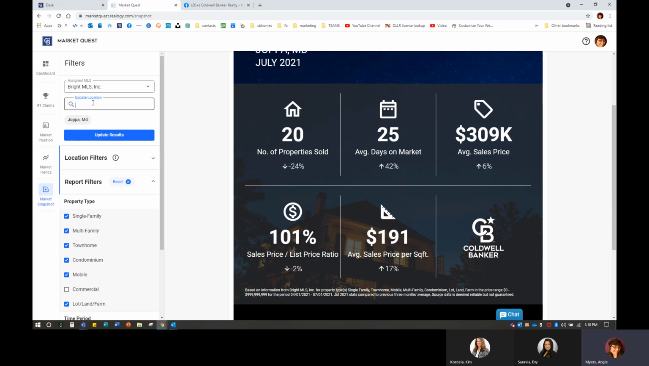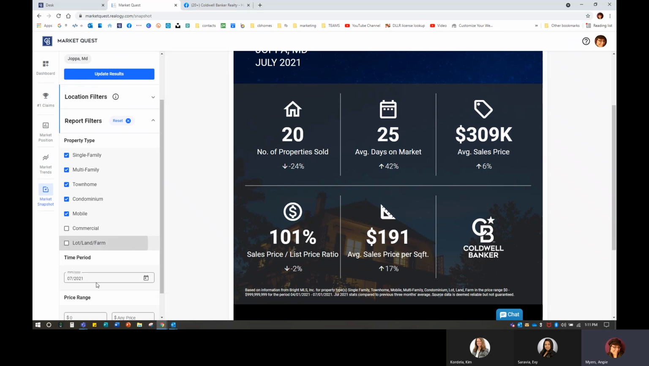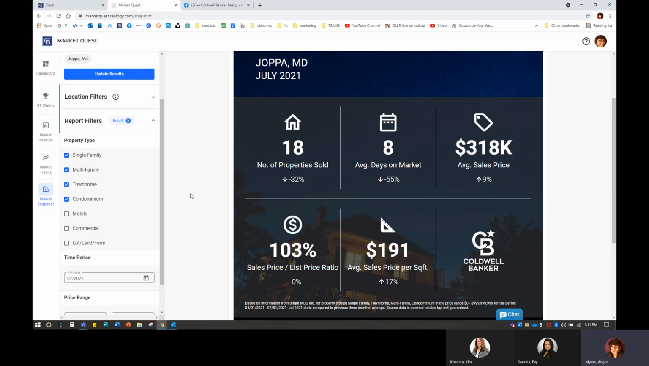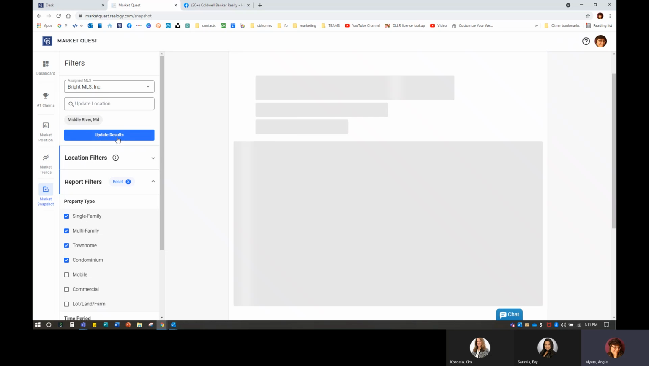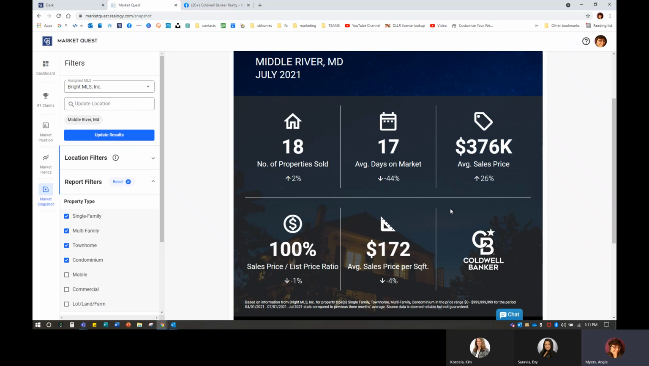So again, if I want to update this, if I want to take out the farmland, maybe take out the mobile, I can update those results and see how that's going to change. So you'll see it change the numbers a little bit. So it's really up to you what you want to share. And if I want to update the location, I'm just going to go ahead and type that in and select that city or a subdivision perhaps, and update my results. And that's going to update my snapshot.